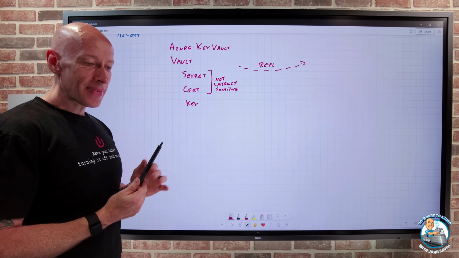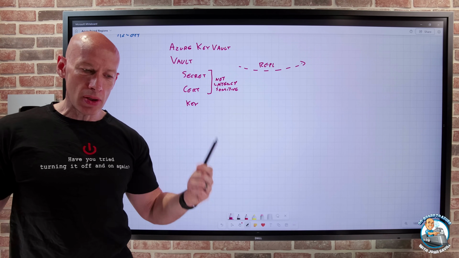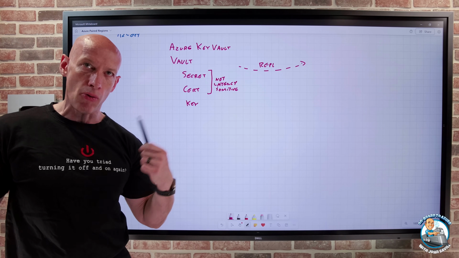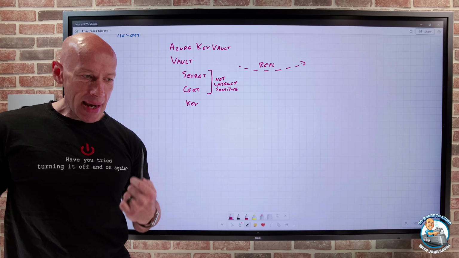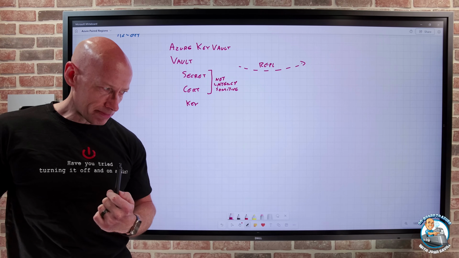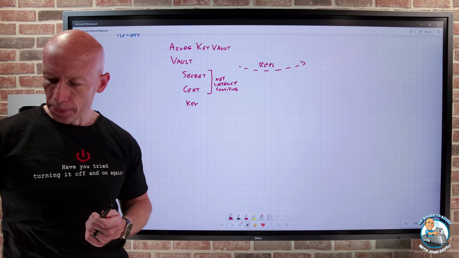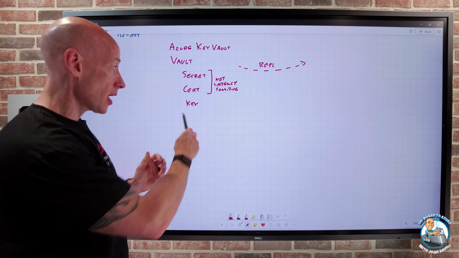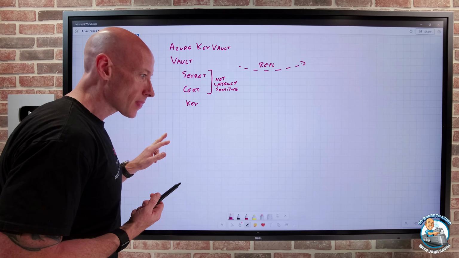Now the key, that's probably a different matter. If I am using the keys, I'm doing the cryptographic operations, that latency may impact my application. So what could I do? What are my options here? Because I can't go and grab the keys.